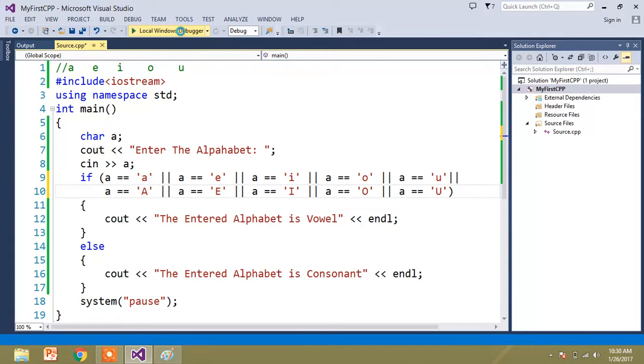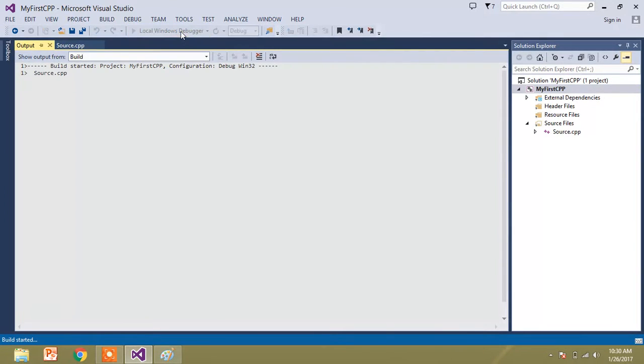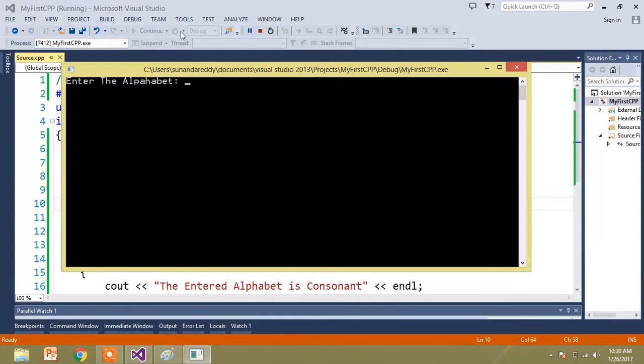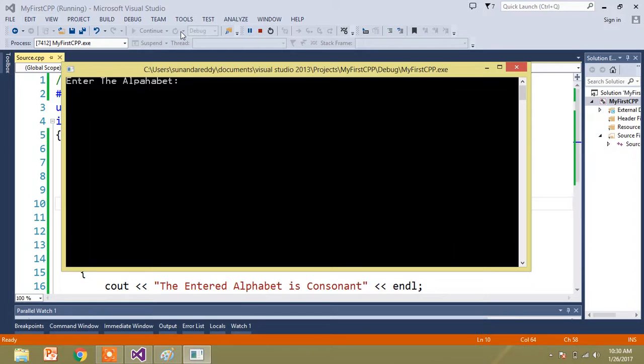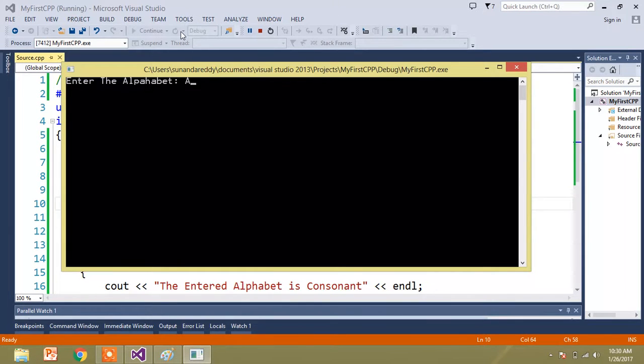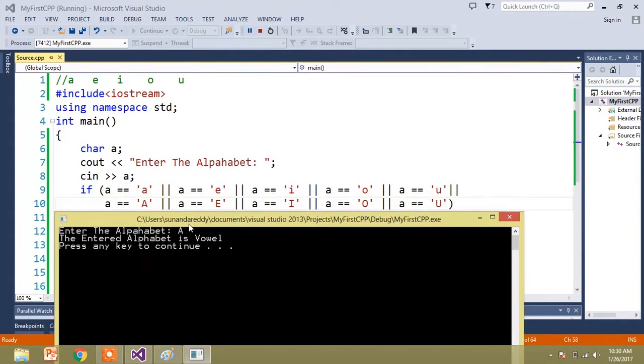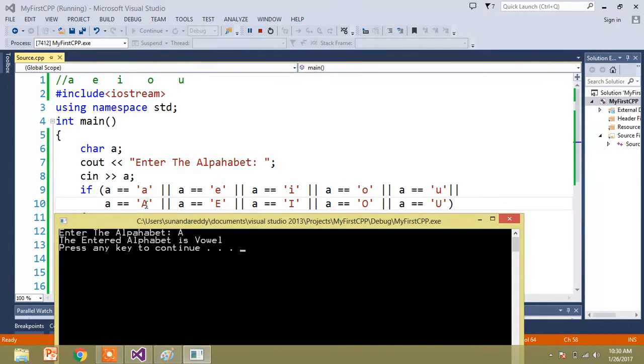Let me run this program. Because C is a case sensitive language, even if you enter lowercase a or capital A, it is considered as two different alphabets. Now let me enter A. It says the entered alphabet is vowel because this condition is satisfied this time. If the user enters A, E, I, O, U in lowercase or uppercase, I am going to display the entered alphabet is vowel.